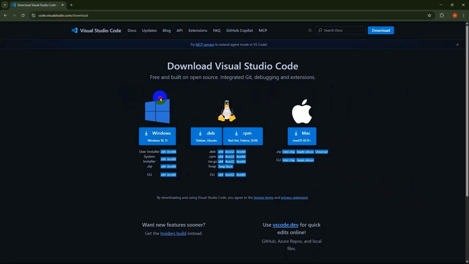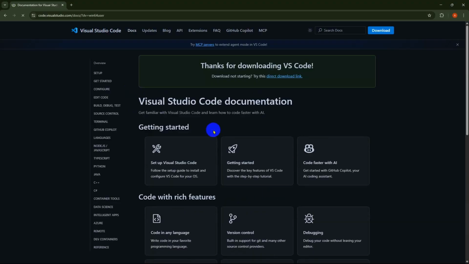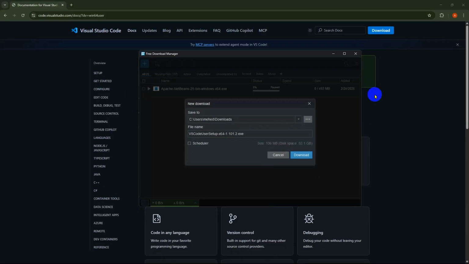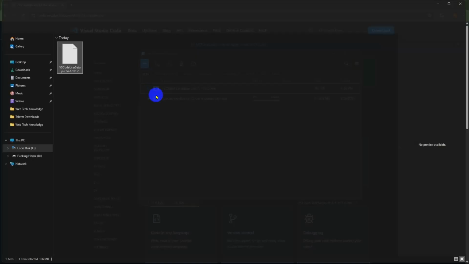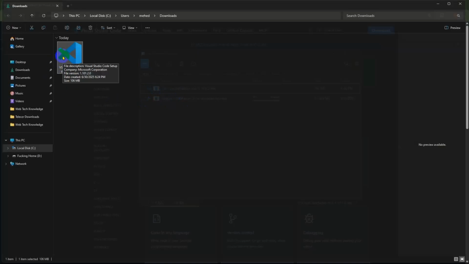And then here you will get 3 operating system versions: Windows, Mac and Linux. So we're going to download for Windows. We're going to click on the Windows option. And after taking a short time, it will be downloaded. After completing the download, here we'll get the folder icon. Click on that. I'm going to install Visual Studio Code.